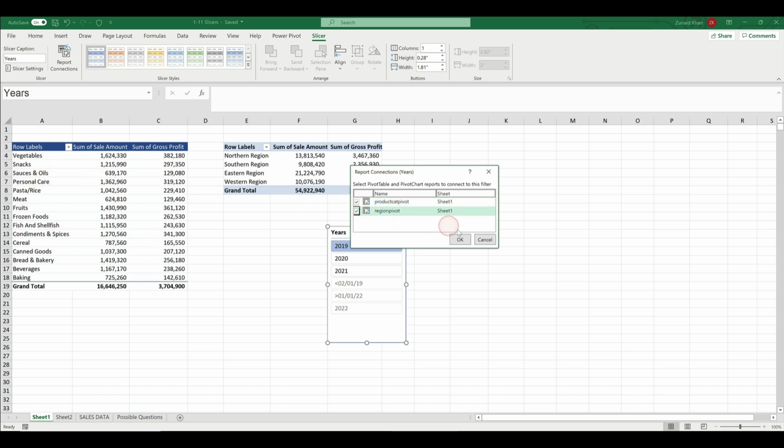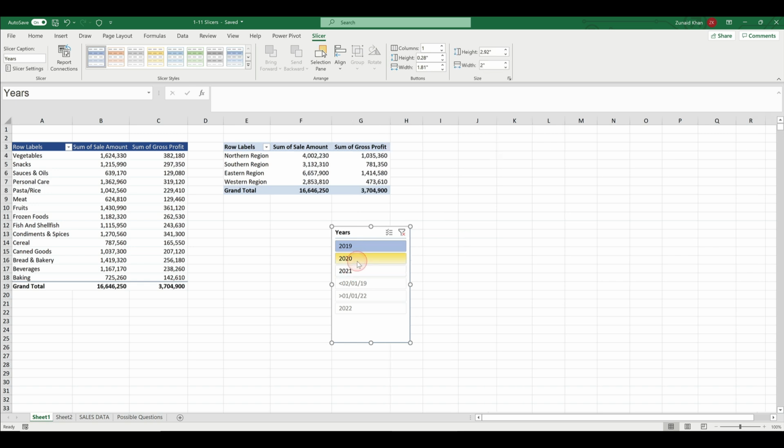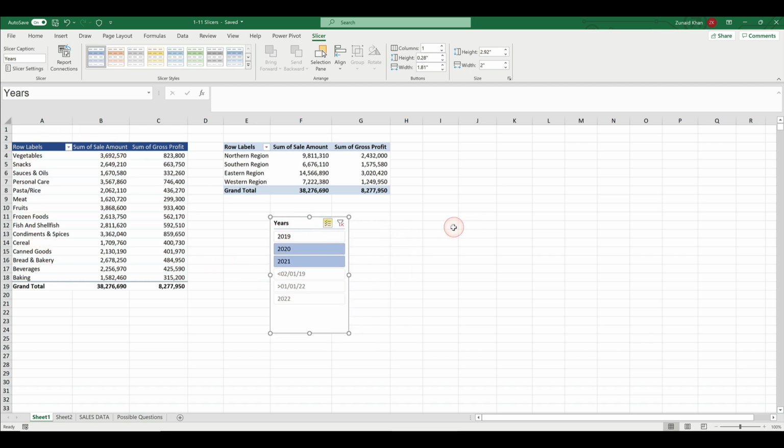If I now tick this on as well and say okay, when I click on the years, they both change. So now when I click on 2021, this particular pivot table is going to show me the data for 2021 and this one as well. If I turn on the multiple select and select 2020 and 2021, then both of these are now showing me the data for 2020 and 2021. And similarly, you could have multiple slicers and connect them all to both of the pivot tables, or even to three or four or as many pivot tables as you like.